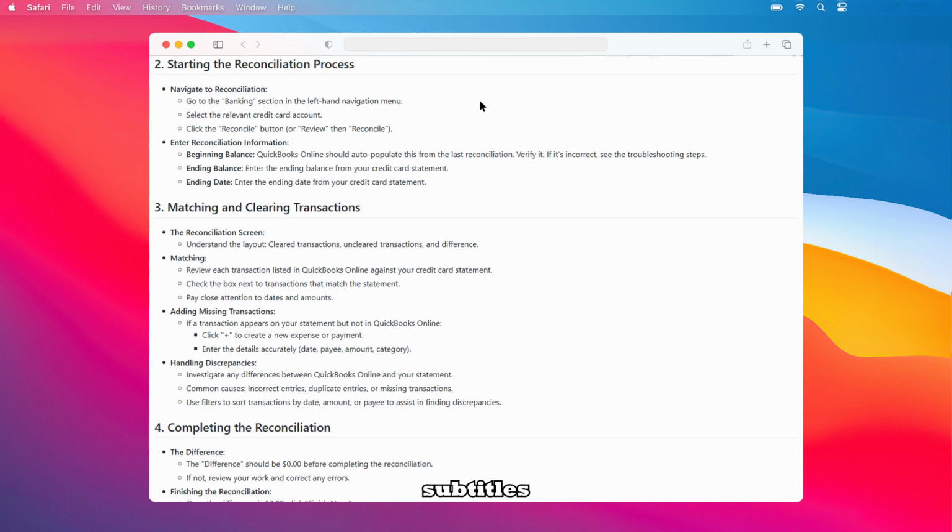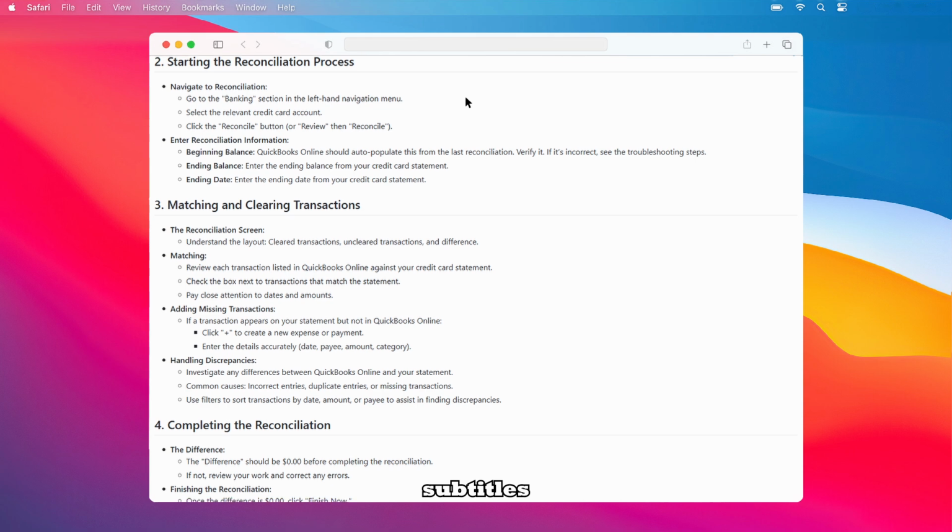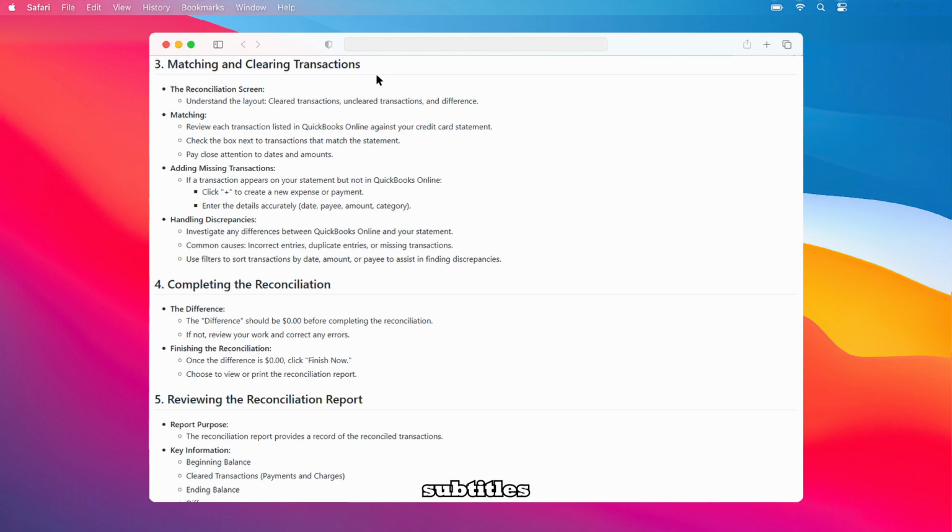If you find a transaction on your statement that isn't in QuickBooks Online, simply click the plus sign to create a new expense or payment, and then enter all the relevant details accurately, including the date, payee, amount, and category. If you encounter any discrepancies between QuickBooks Online and your statement, take the time to investigate them thoroughly. Common causes for these differences include incorrect entries, duplicate entries, or missing transactions altogether. Utilize filters to sort transactions by date, amount, or payee. This can be incredibly helpful in pinpointing the source of any discrepancies you find.